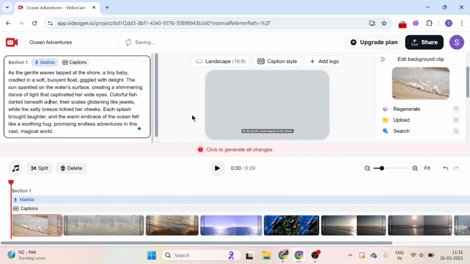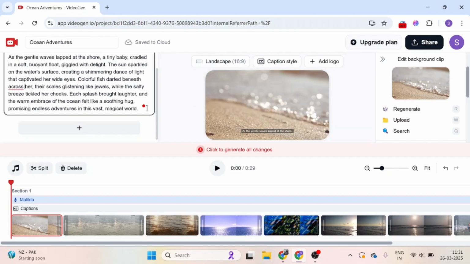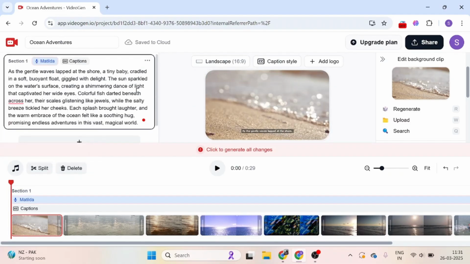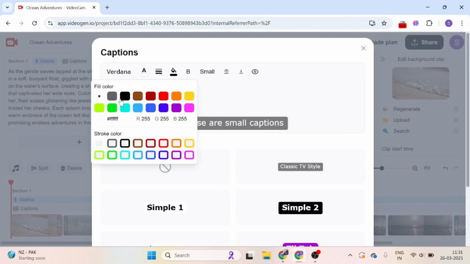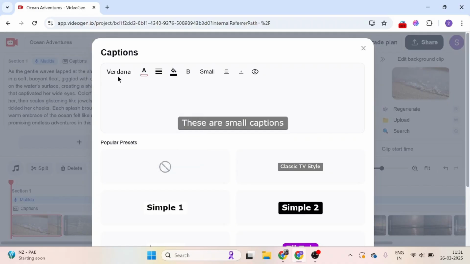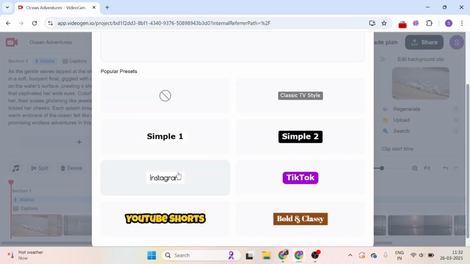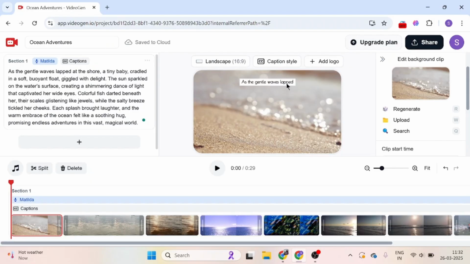On the left side, you can see the caption of the video. You can add in some words and also you can delete a few from there. On the right side, you can edit the background clips. And by clicking on the captions, you can change the fonts and the styles of the captions. Other than that, the whole interface looks like a traditional video editor.